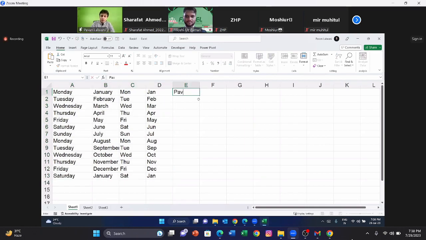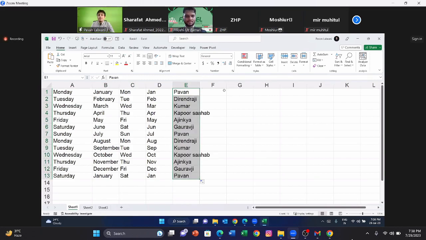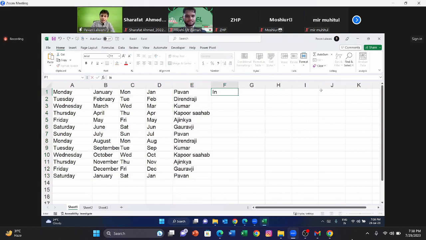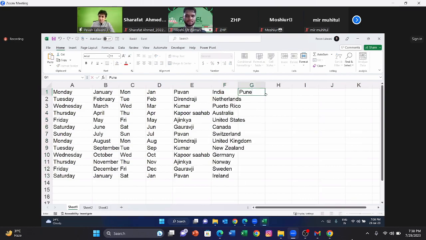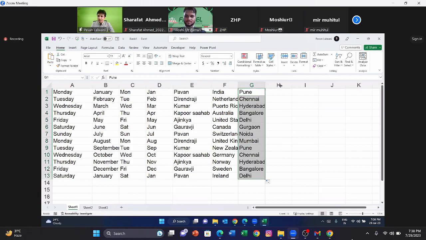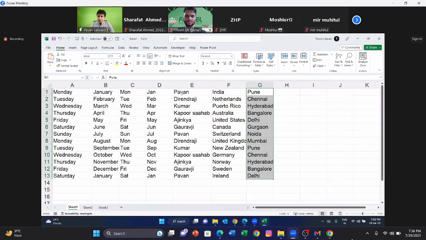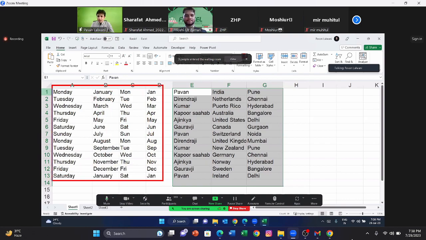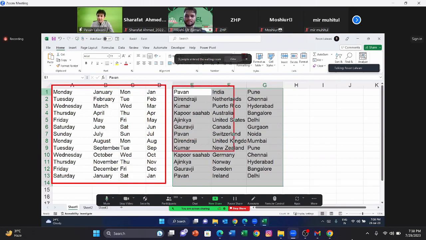But if I type my name over here, what do you expect to get when I drag down? If I type my country name, India, where I come from, or my city name and drag down, these are names of the cities in India. Whatever names you remember, you can just drag down and get all the data. This is something you already know, and that's known as a custom list.